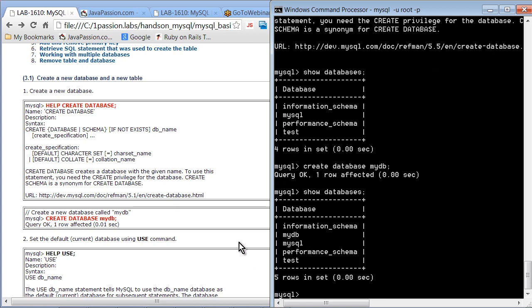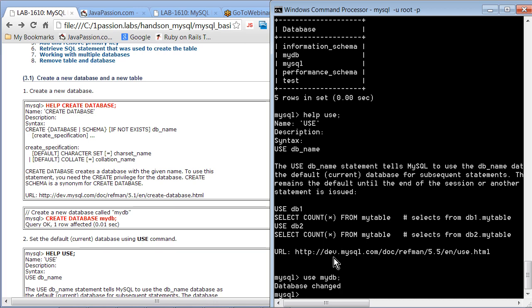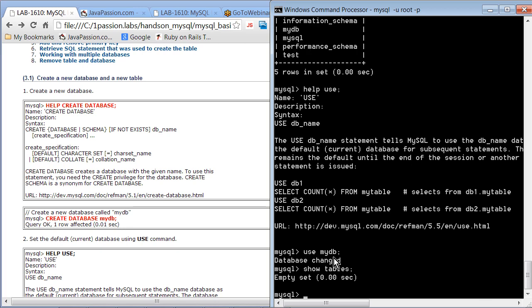Okay. All right, now we have seen examples of use, right? Use is used to set a default database. Again, if I want to see how use is used, I can run help on use. So you can just basically use the use command and the name of the database. All right, so here, since I just created my DB, I'm going to use my DB from this point on as a default. Now, if I try to see tables of my default database, there is none, right? Okay.